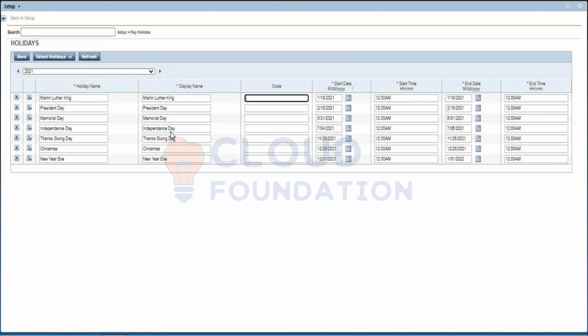This is the name of the holiday as it appears on reports, your time cards, your schedules, and all. You can give a code name for a holiday that you can use to see in your calendars. You'll give a start date, start time, end date, and end time. It's usually between 12 a.m. to the next day 12 a.m. So if Diwali is on the 4th of November, when should the holiday be? It will be from 12 a.m. of the 4th to 12 a.m. of the 5th. That's how you'll be adding the holidays.